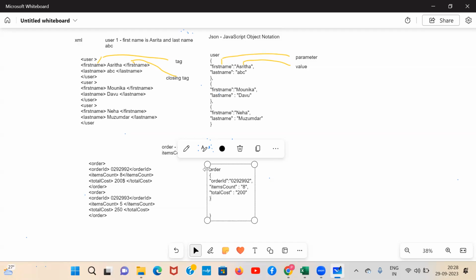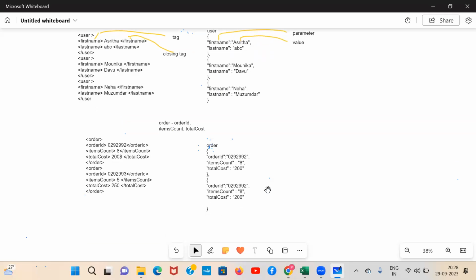Closing bracket, comma, opening bracket. Next order ID is 3 here. Item count is 5 here. Total cost is 250. Okay.